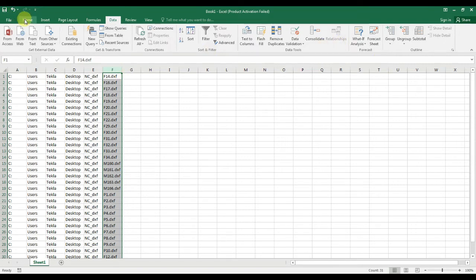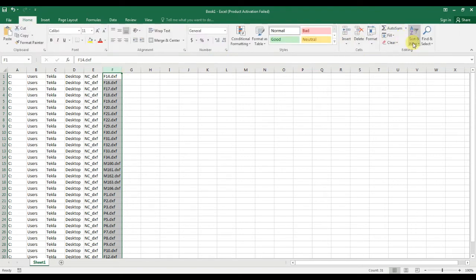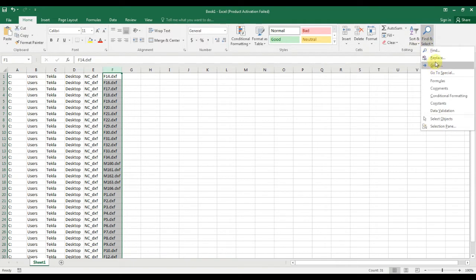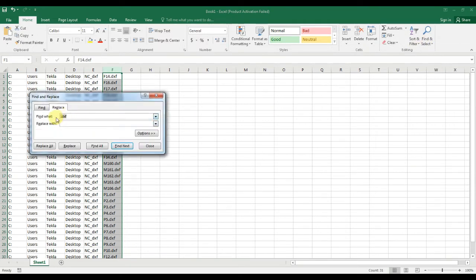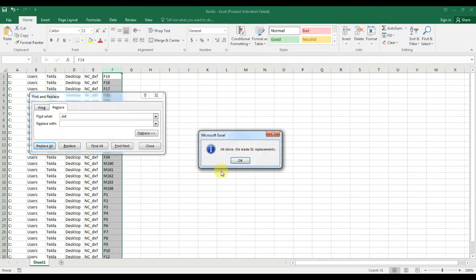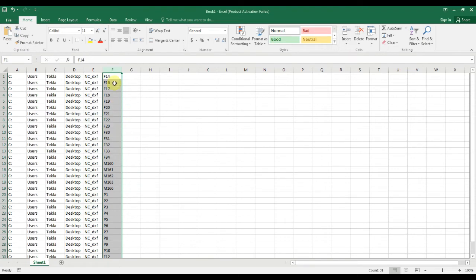And we don't want that .dxf. Just go to find and replace. Just type it here, .dxf. We don't want this .dxf, and replace all. Okay, now it's removed. You can use this in my blog.